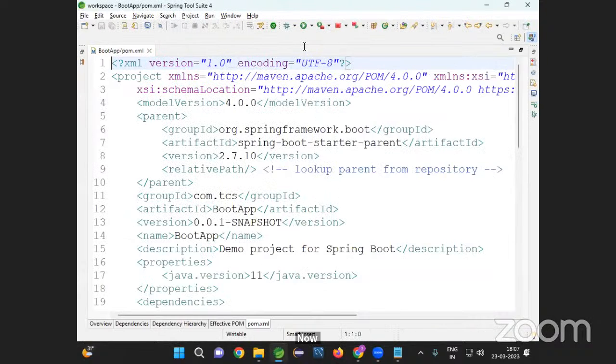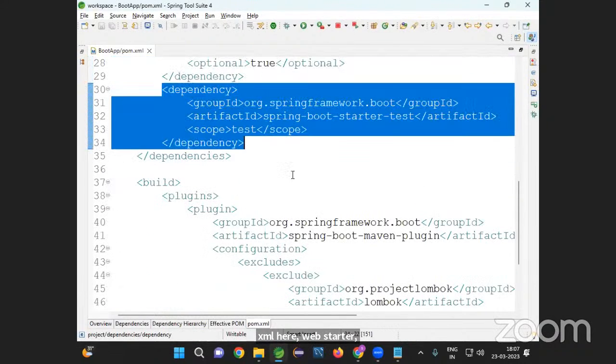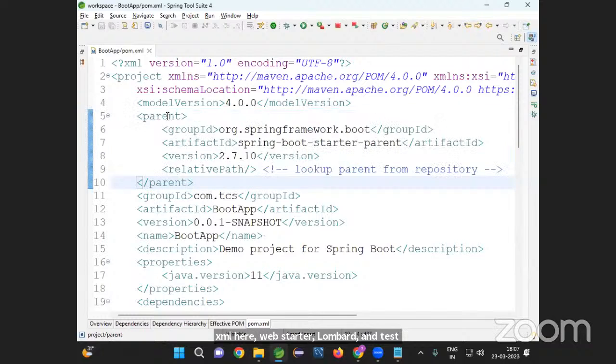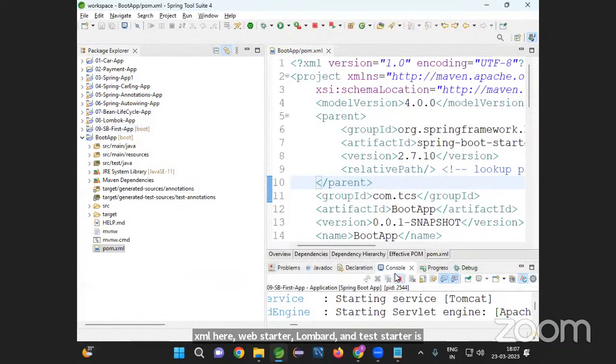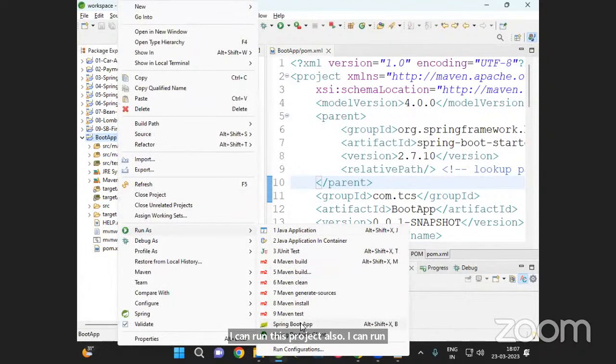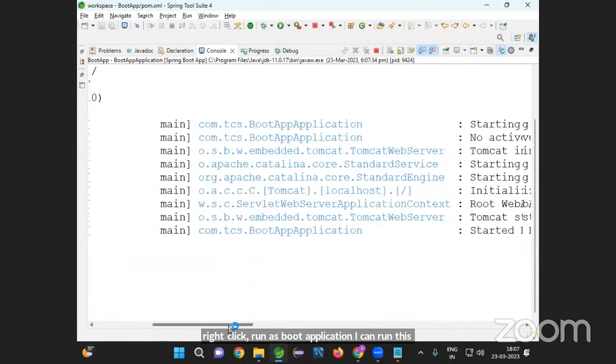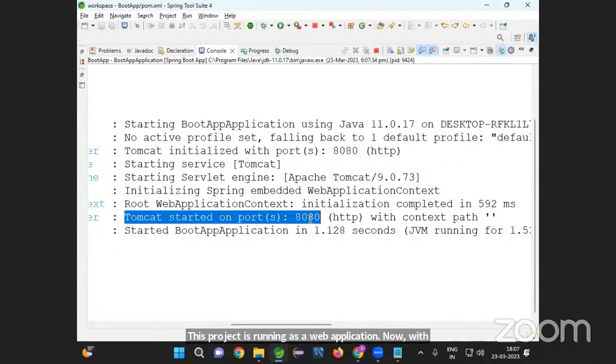Go to pom.xml. Here web starter, Lombok and test starter are available. The boot starter parent is available. I can run this project also. Right click, run as boot application. This project is running as a web application, now with Tomcat. With which Tomcat port number? 8080. The previous project had one Tomcat, and this project is having one Tomcat. Is this Tomcat an external Tomcat or an internal Tomcat? Internal Tomcat. That is called an embedded server.